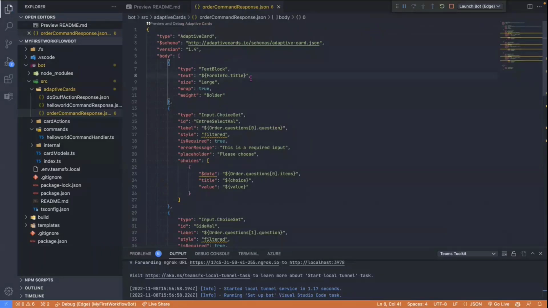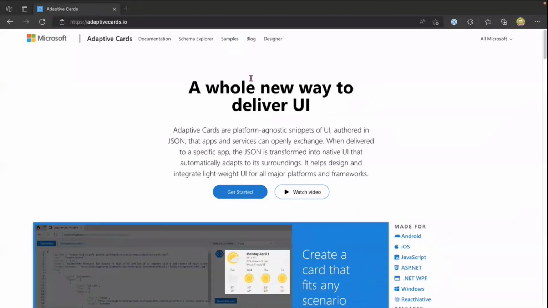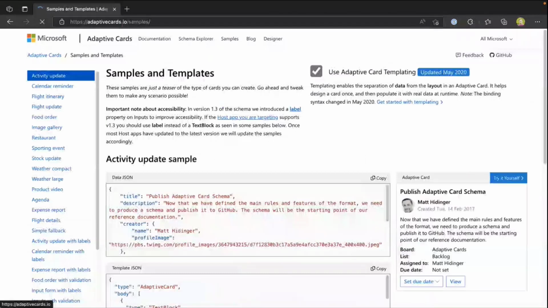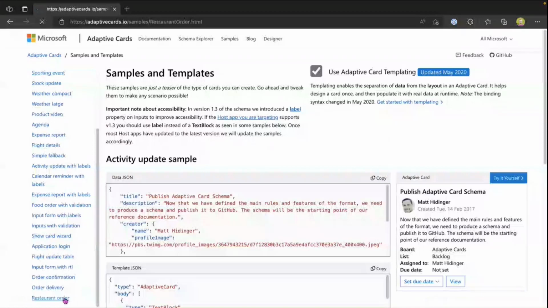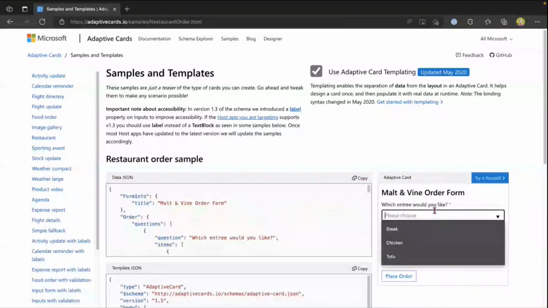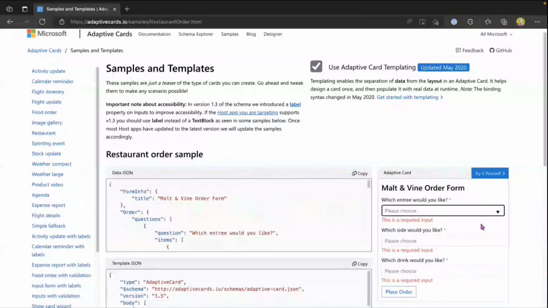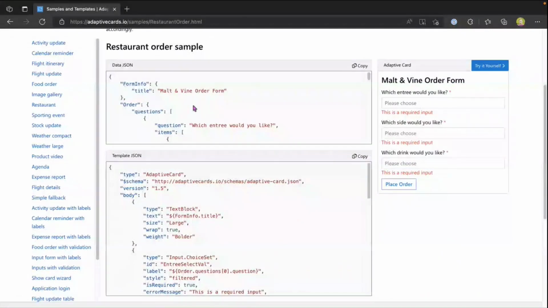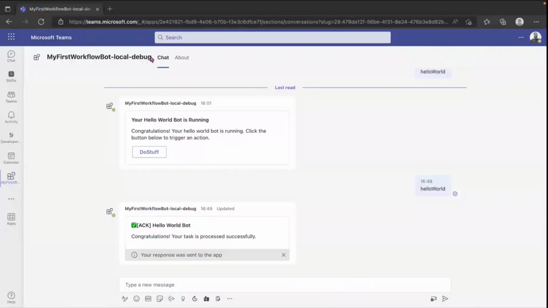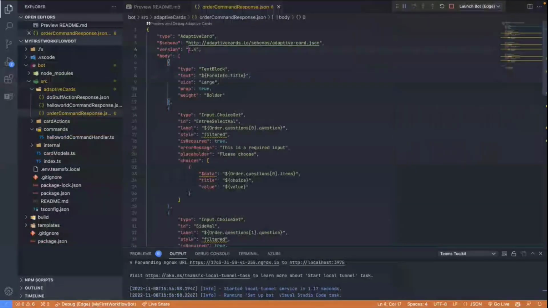Just to show you what this actually looks like, I've used a sample. If you go to the adaptive cards website, there's loads of samples in there. Scroll all the way down to the bottom, and we've got a restaurant order, which is a form that has validation in it, some sample data, and a sample adaptive card definition as well. What I've done is taken that and made some slight adjustments.